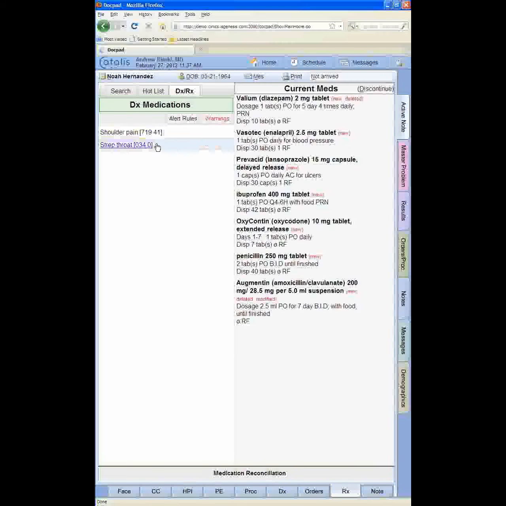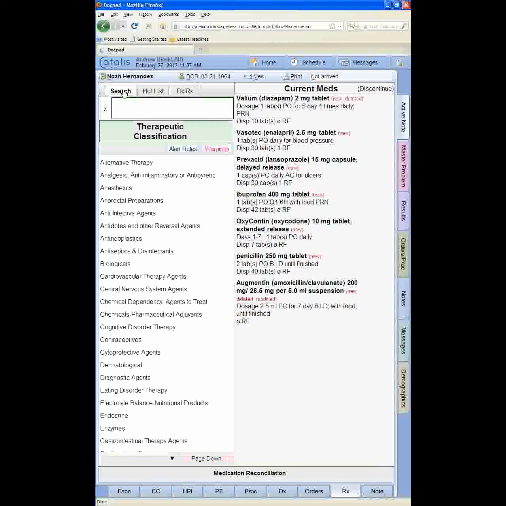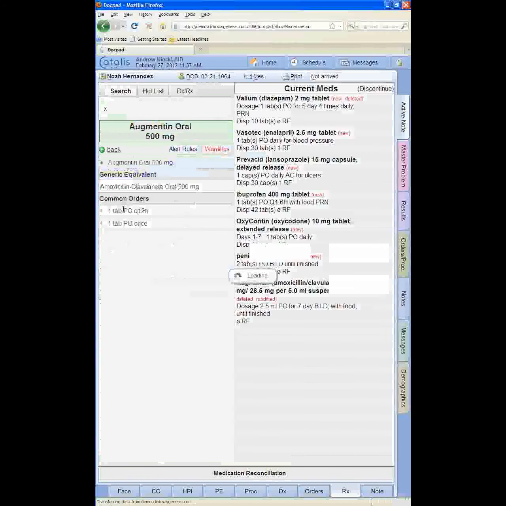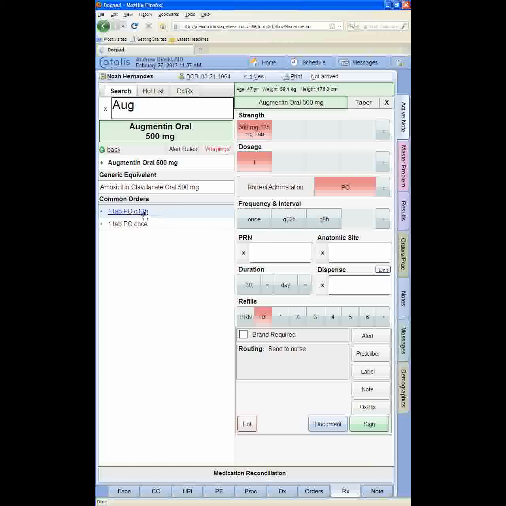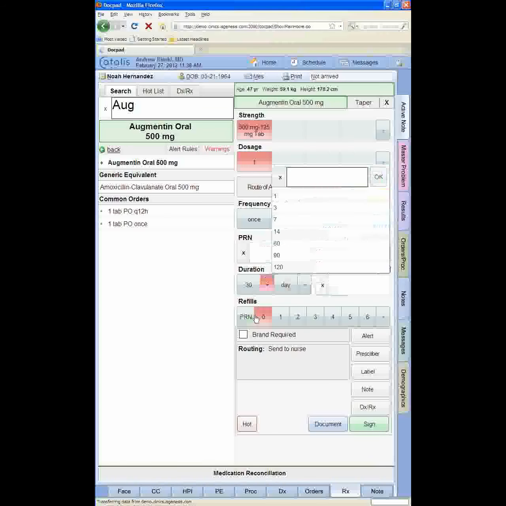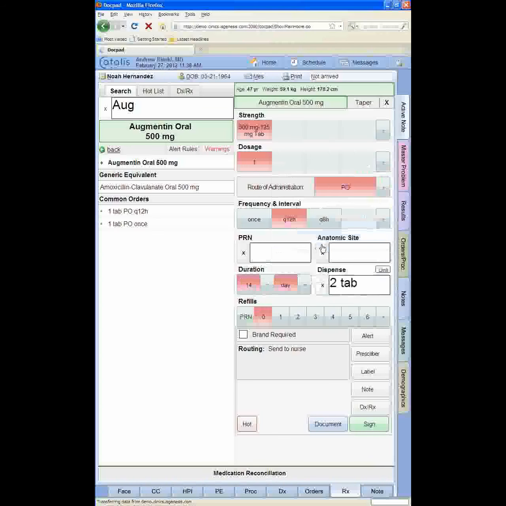Now when I come into my prescriptions, it's following the diagnoses that we gave to the patient on the prescriptions. I can go to search here and say that I want to give them Augmentin for their sore throat. And then we'll give them something else for their shoulder. I can simply choose Augmentin. We're going to say oral, 500 milligrams. We're going to say 1 tab, twice a day here. We're going to say dispense 2 tablets. Click the number of units here. Scroll down and use tab. For the tablets, we're going to say we'll put them on it for 14 days.